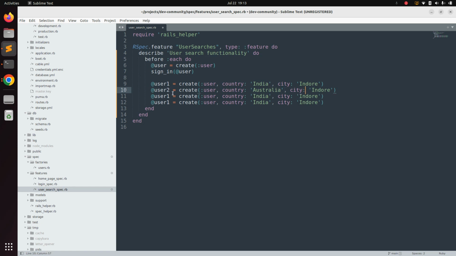Okay, and add the city name as, let's say, Sydney. Okay, and for user, let's make this user as user 3 and this is user 4, and now change the countries and cities here. So let's say England, and then London, and here let's say USA, and city let's say New York.